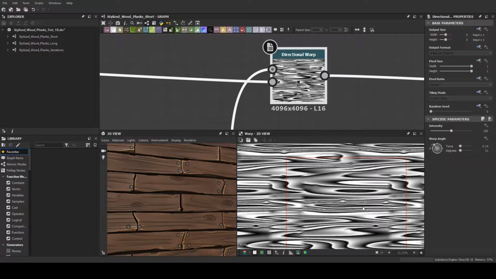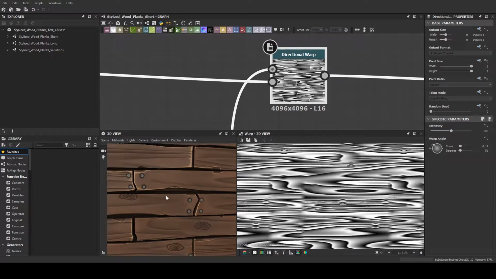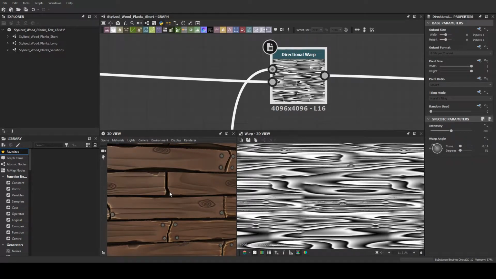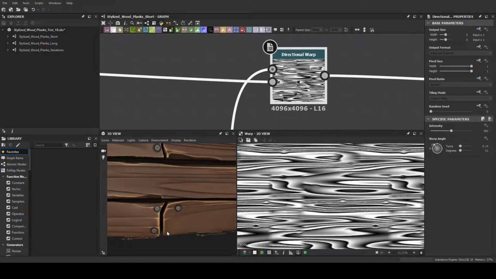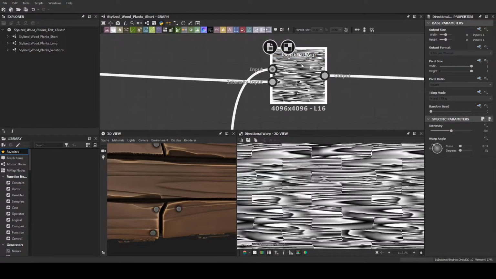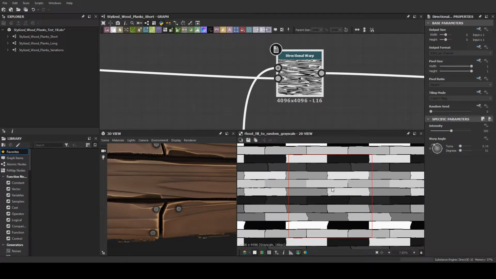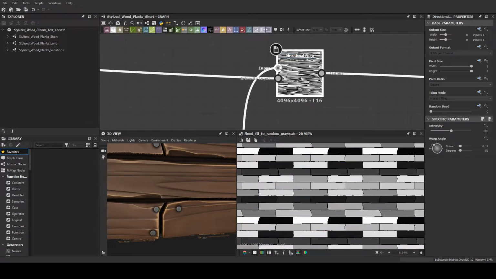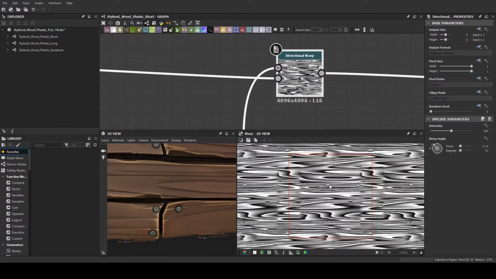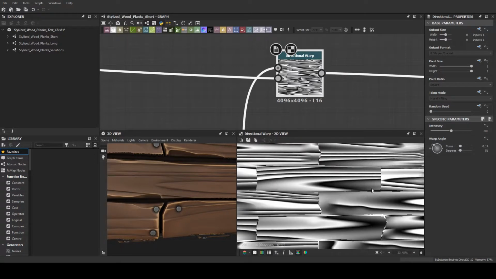All of the grain would be going right on top of this. So you can see how this grain stops right here, as if it's not a plank associated with this originally. To get that effect, you want to use a directional warp. That's using a gradient, like a random grayscale from your planks that you grabbed beforehand, and you plug it into your grain or whatever pattern you're trying to achieve, and that mixes it up.